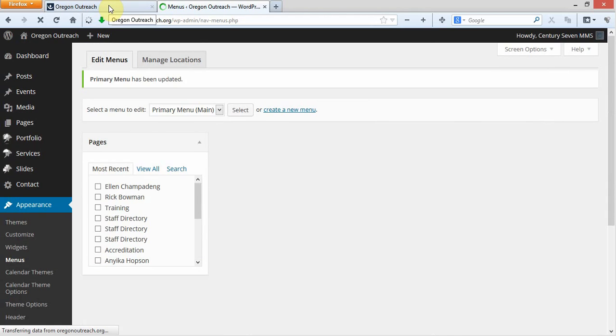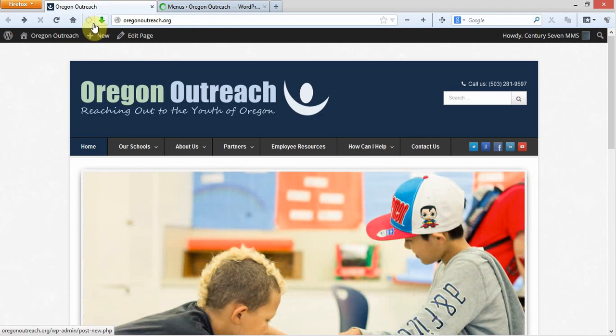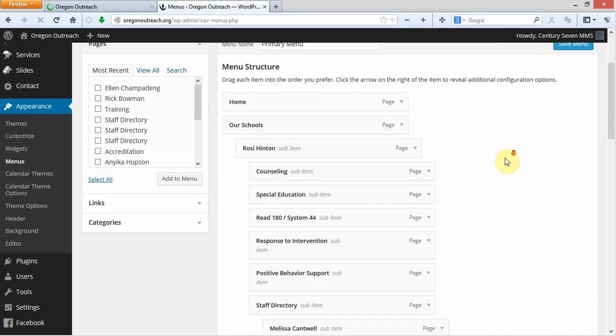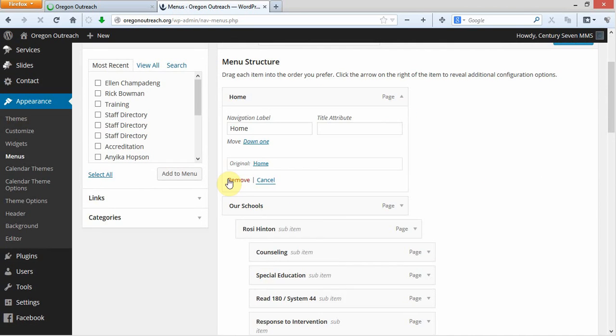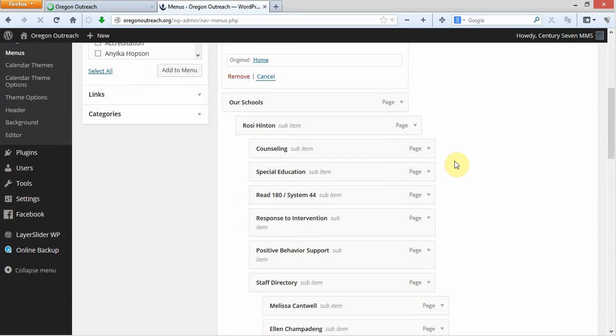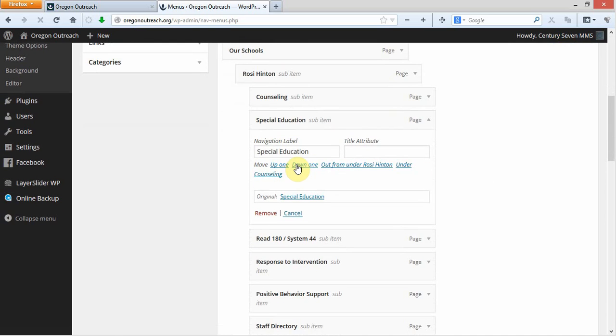Very, very simple to work with menus in WordPress. They are very, very user friendly. They're drag and drop. And one thing that you'll probably notice here is these little navigation labels that say move down one. I'll open this up here. See down one, out from under Rosie Hinton, under counseling. What this is doing is if you're on a touch interface and you can't grab like with a mouse and hold and drag and drop, you can use these. You can just click on these to go ahead and move these items up and down.